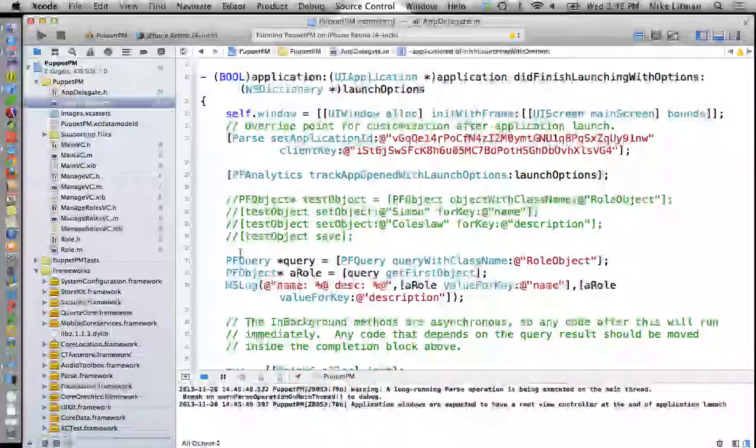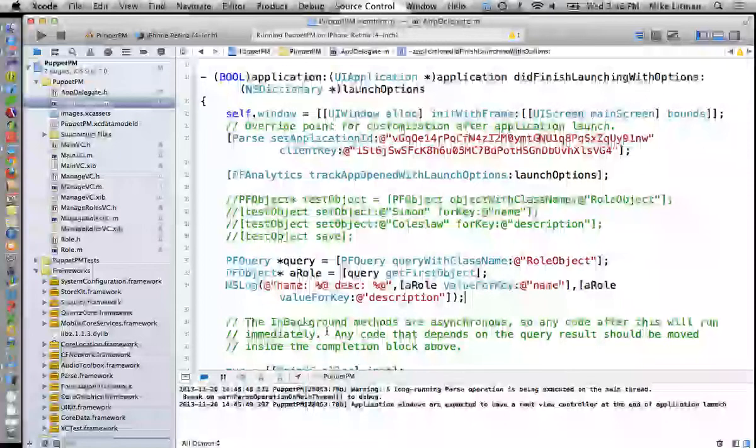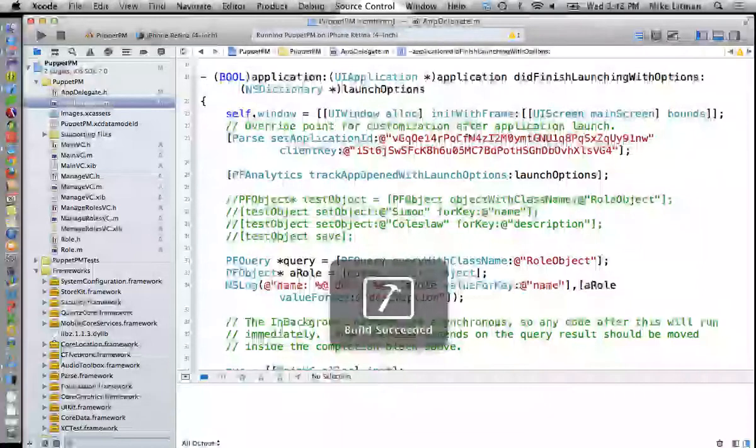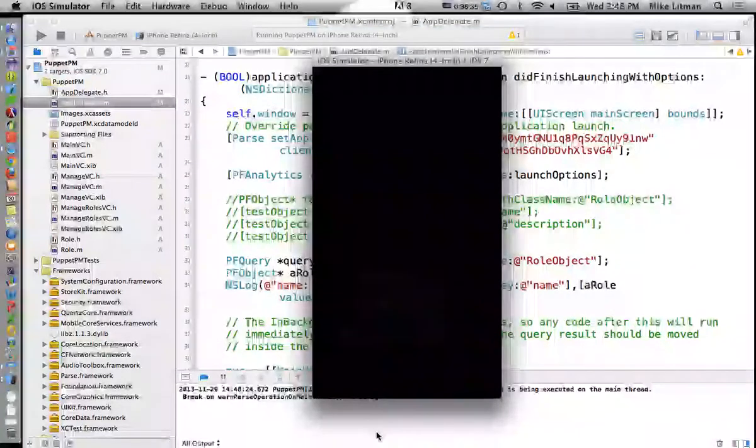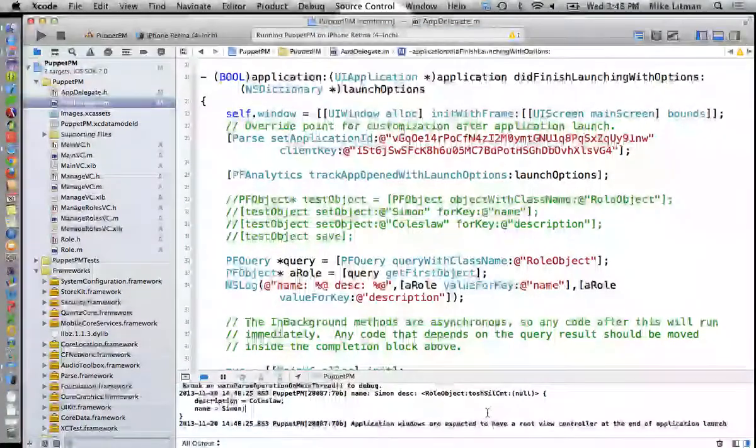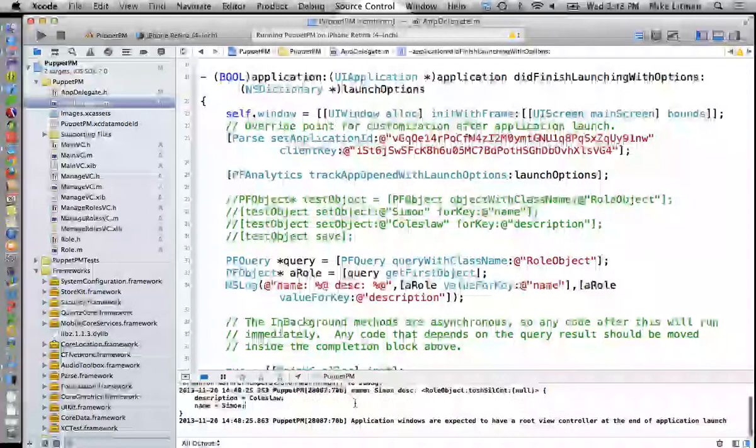All right, so we'll prove we can read it by creating a new query around role objects, then saying, give me the very first one you find, because that's all we know how to do at this point. Then we will print out the name and description associated with that role by getting the value for name and its value for description. And we should get Simon and coleslaw printed out here.